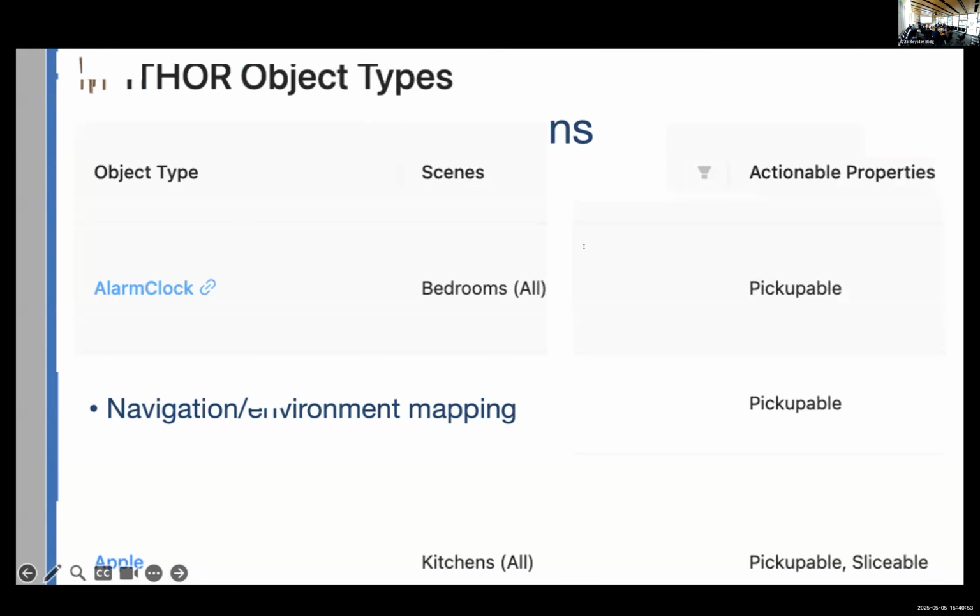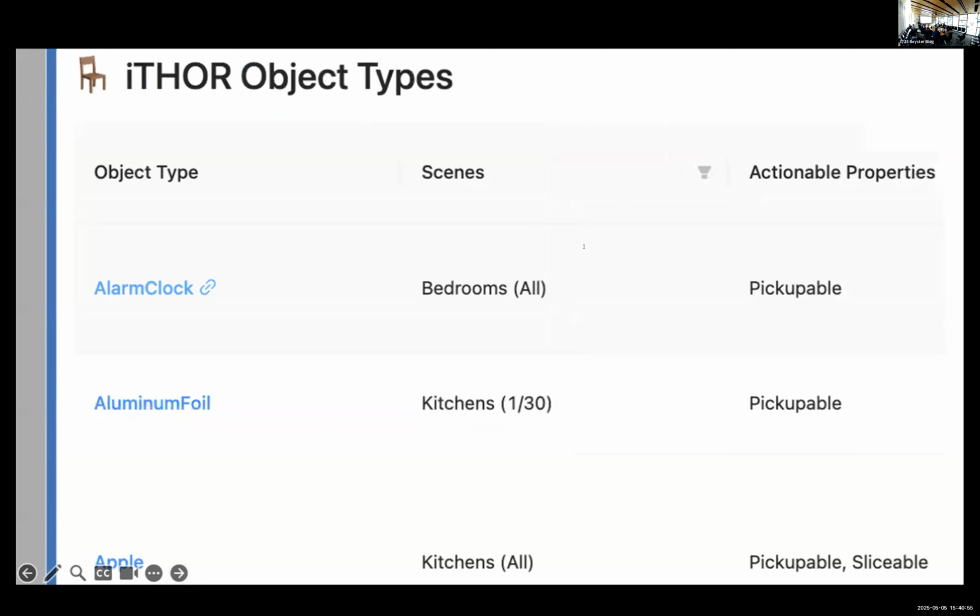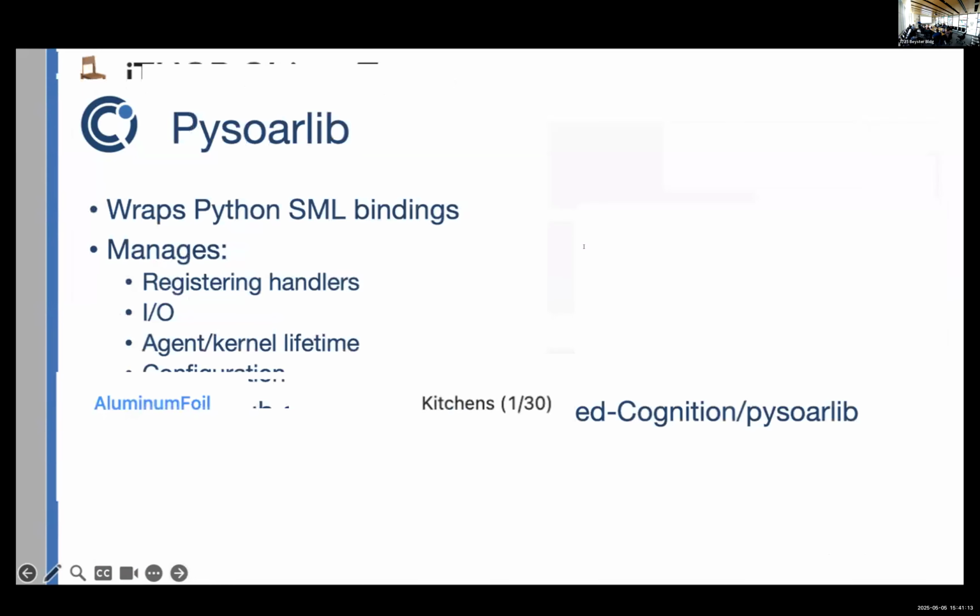And AI2-THOR has, I think, about 200 objects. Each one is specified as having a particular number of affordances. So, I think this is an alarm clock. Okay, you can pick up the alarm clock. This one here is an apple. The apple you can pick up and you can slice and so on. All of the objects in the scene have these affordances associated with them.